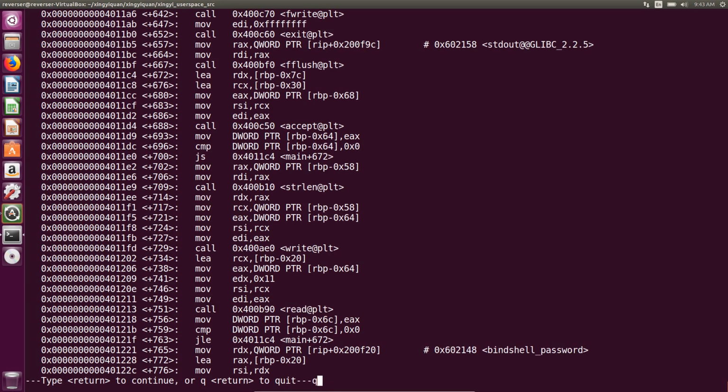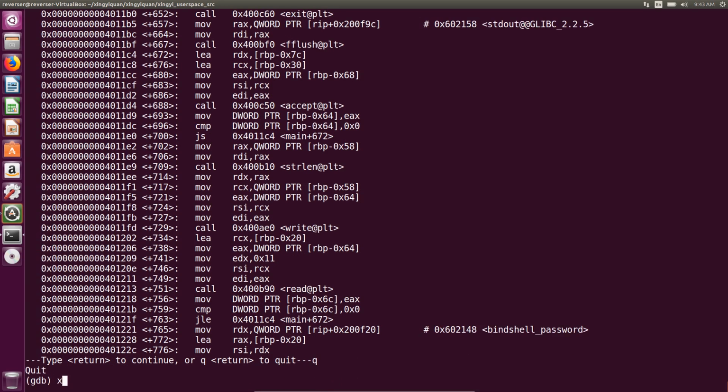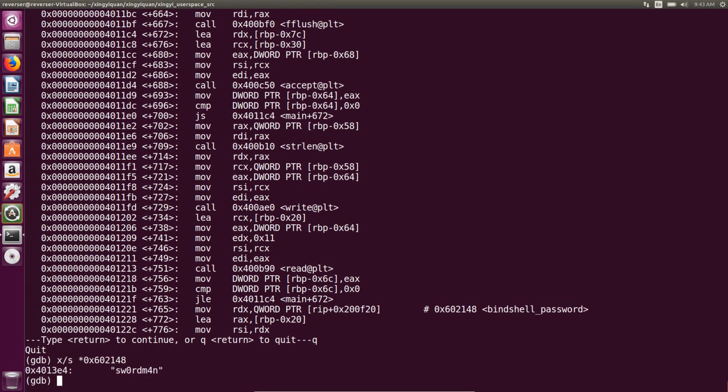So I'm going to go ahead and quit. And I'm going to examine as a string star 0x602148. And it says what's stored there is in fact this password, which we discovered earlier when we looked at this. So when we looked at this with strings, we found this password swordman, and here we have it again. So another way that we are able to find this out.